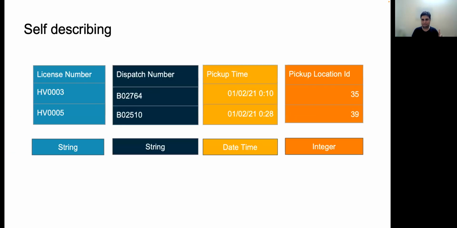First thing, compared to CSV, it's self-describing. If you notice, I had subtly indicated that everything is text in CSV, but here it's not the case. You actually have a well-defined format. License number is a string or text. Pickup time is actually a timestamp or a date time field. Pickup location ID is an integer.